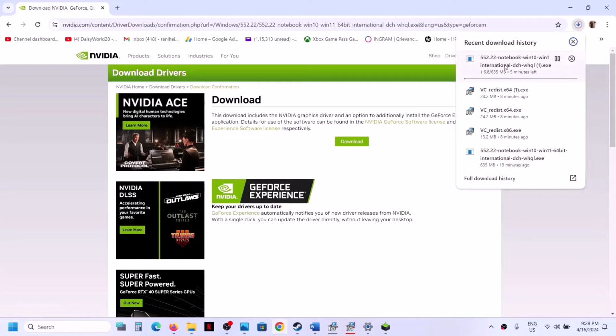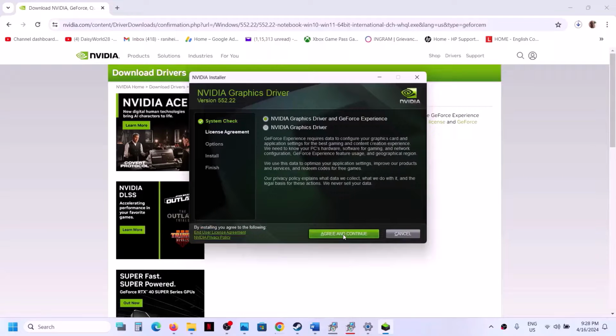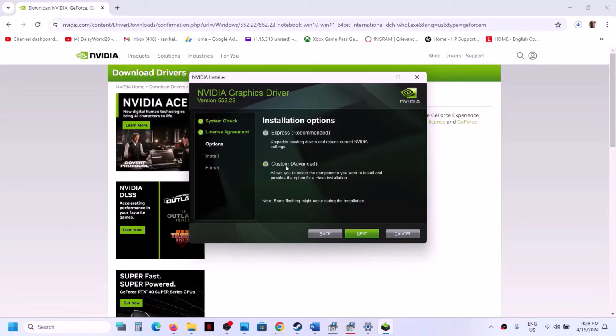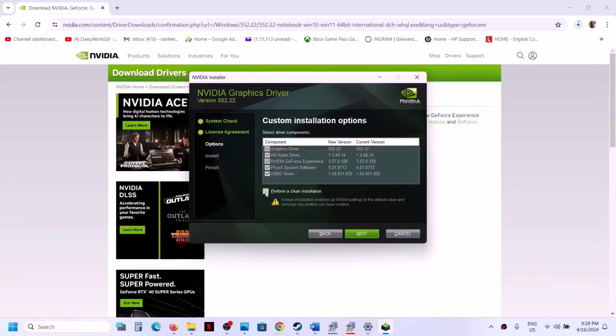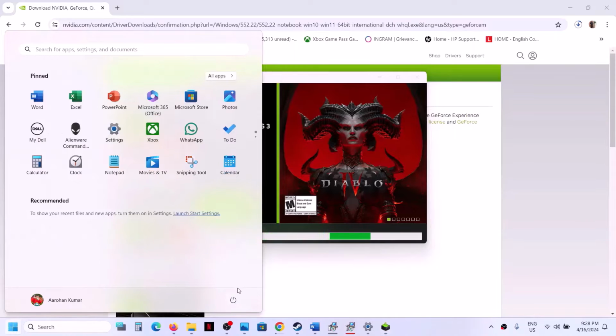Now once the download is complete, you have to run this exe file. Now once you run the exe file, you will see this screen. Now click on agree and continue and then select custom. Select custom over here and then click on next and then put a check on the box which says perform a clean installation. Make sure that you put a check on perform a clean installation and then click on next, and once the clean installation is done, now you can restart your computer, and after the system restart you can launch the game. So make sure that you restart your computer after this.